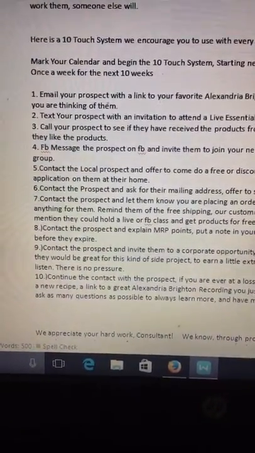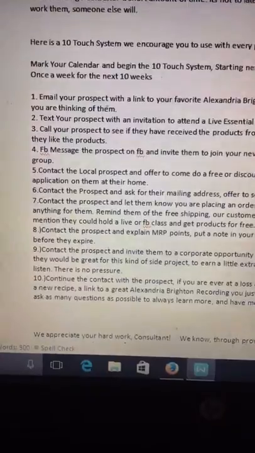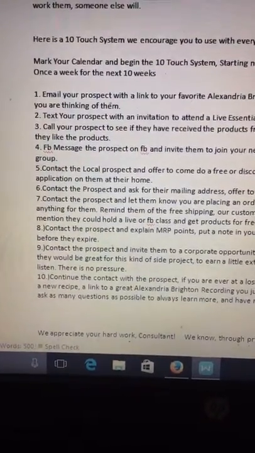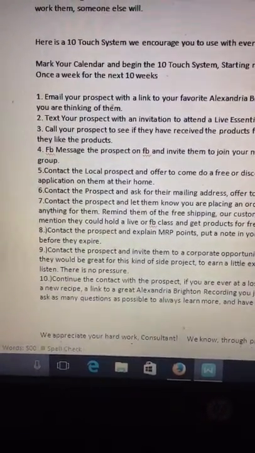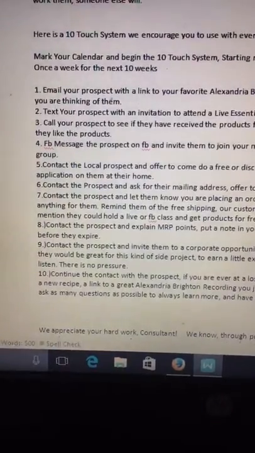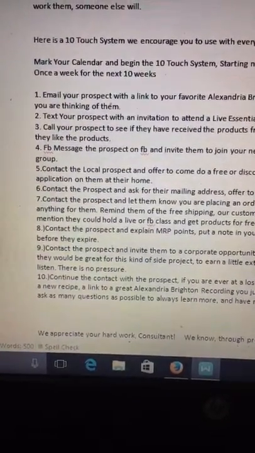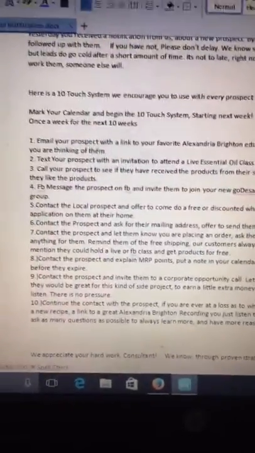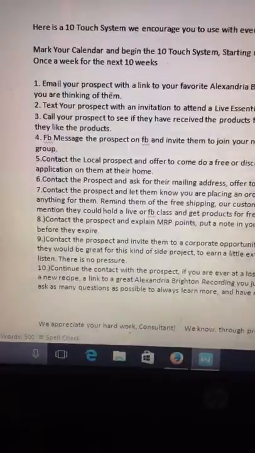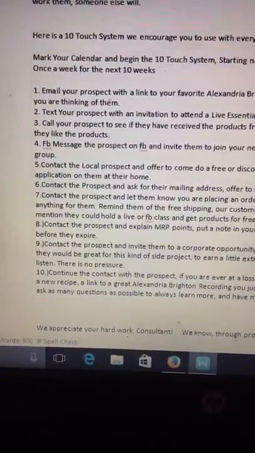We encourage you to plug into this 10Touch system and to implement this and train your teams to use this 10Touch system. As well, the system will be coordinating with this, so you are not necessarily going to be doing something on your own. The system is going to be working with you.